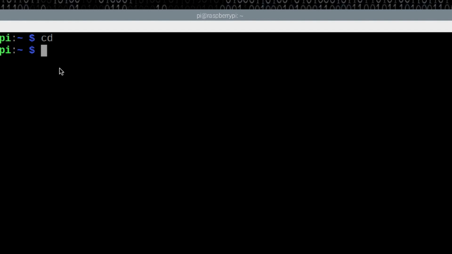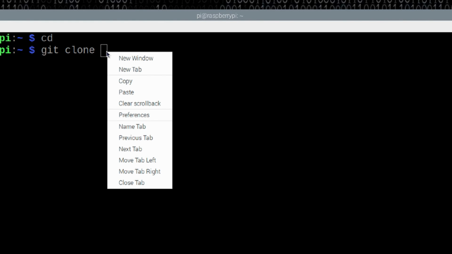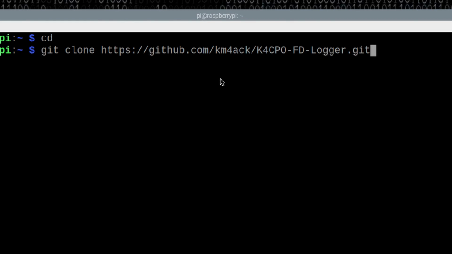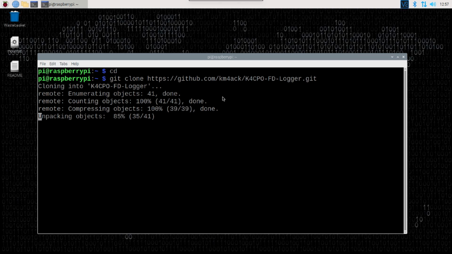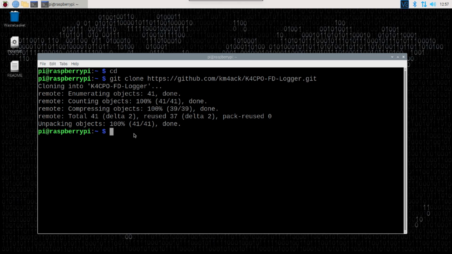The first command we're going to use is git clone. So git space clone space, and we're going to go ahead and paste in that link that we copied from the GitHub site. We'll go ahead and press return and give that just a second. Now we'll just leave that sitting there in the background for now.